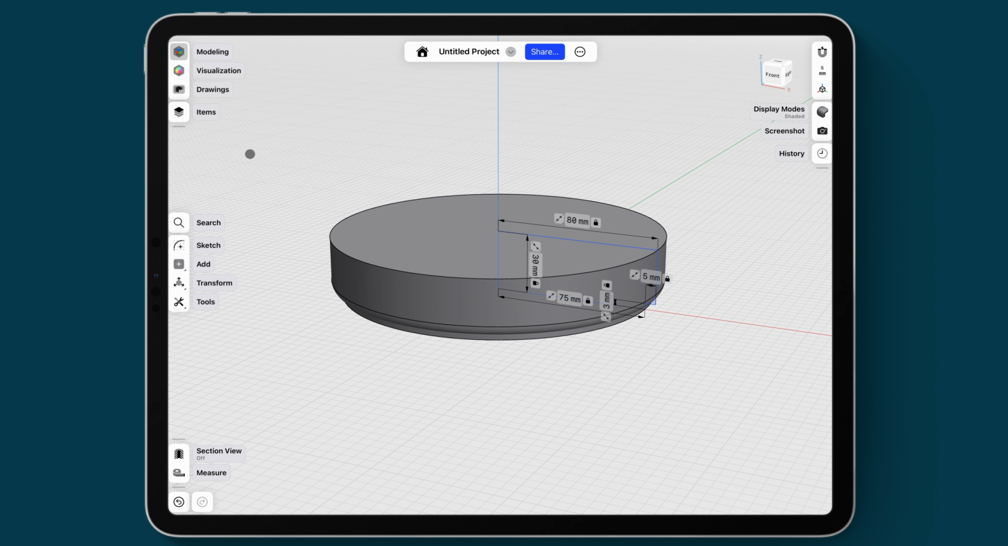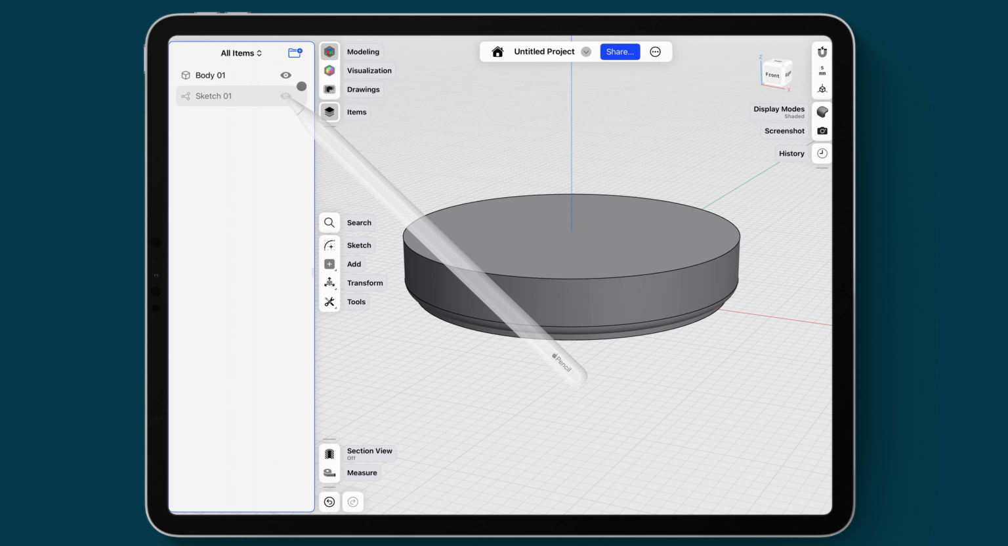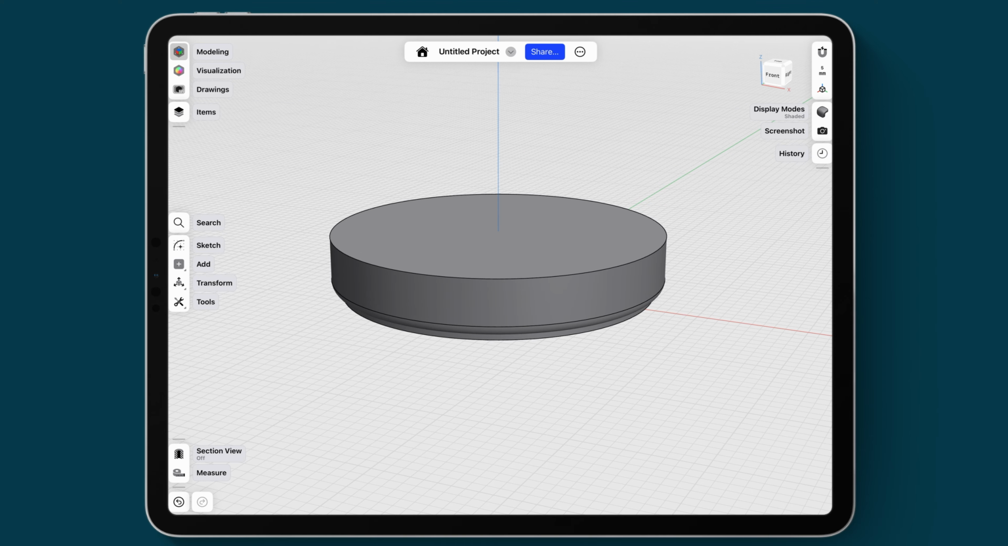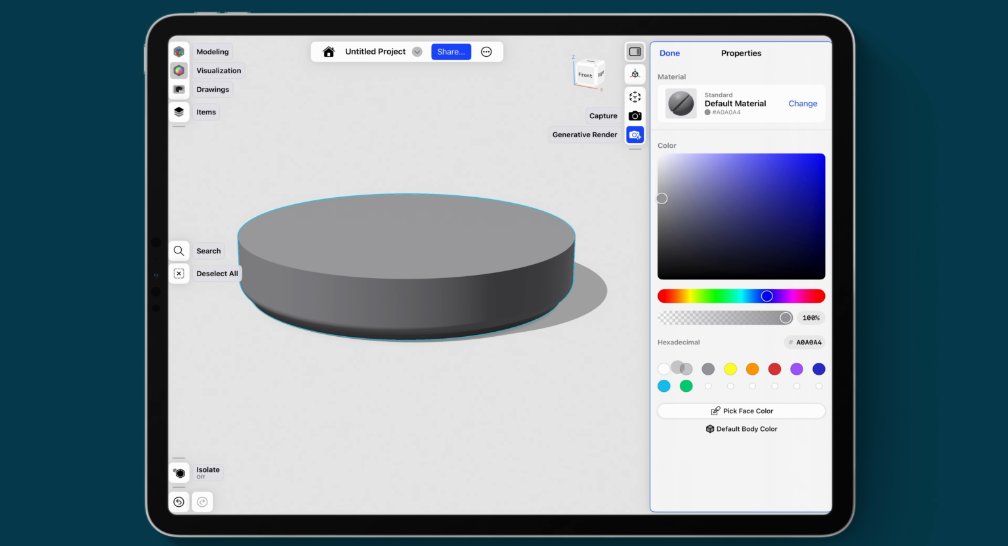Go to Items on the left and hide the sketch, it's not needed anymore. This is optional, but I like to change the body's color. Click Visualization and choose a color or material you like. Then go back to modeling.